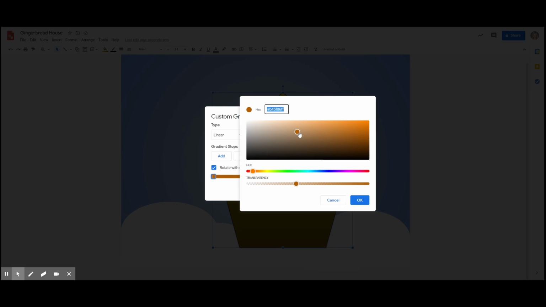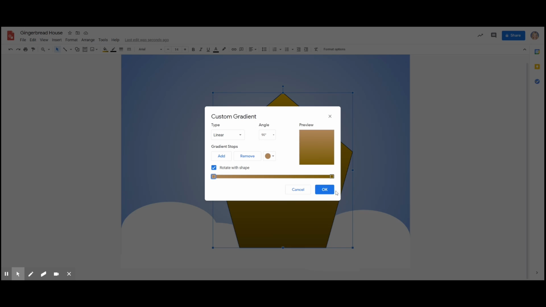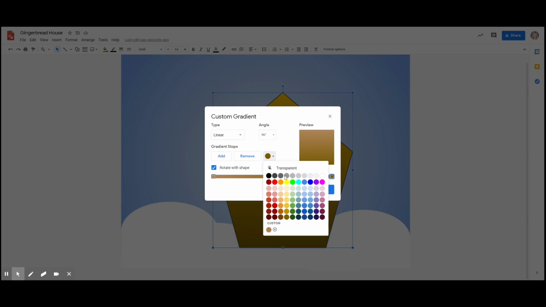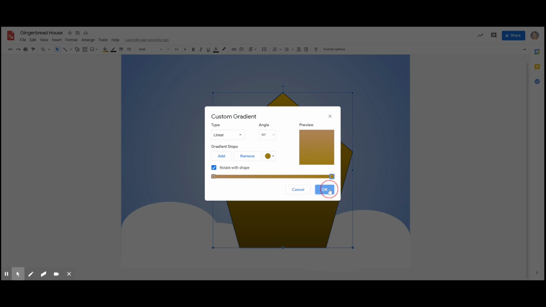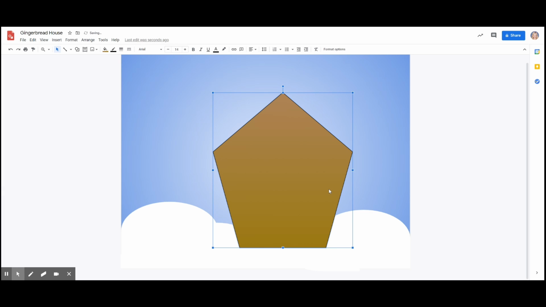And then I can drag this over to the lighter side, and over in the top left corner you can see that color changing, and I'm going to see what that looks like. It kind of looks like gingerbread color. But this side is too dark for me, so I'm going to do another custom, and I'm going to do something a little bit lighter. And let's see what that looks like. That's a pretty good gingerbread color.